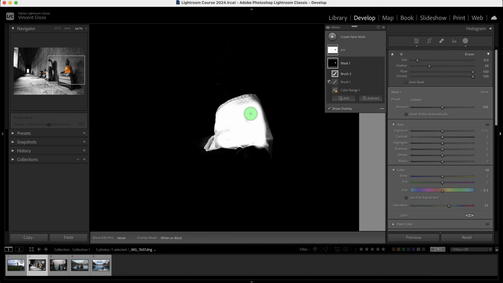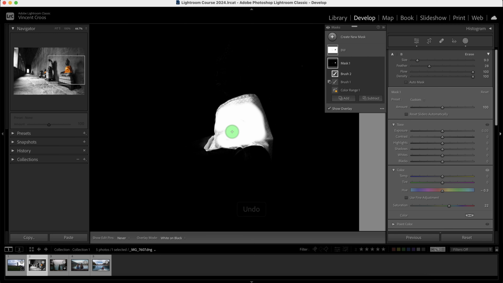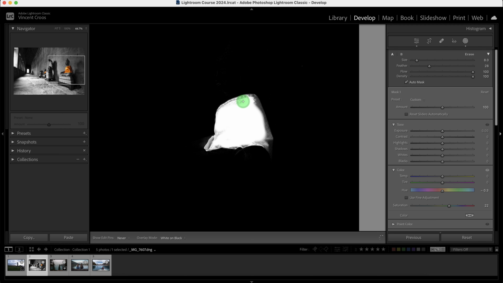Go here. That doesn't look good. Let me clean up that stroke. So that's another way of doing color range. And remember what I showed you guys earlier. I can do the auto mask, and then it'll improve the area a little bit more, and it'll be easier without using a feather.